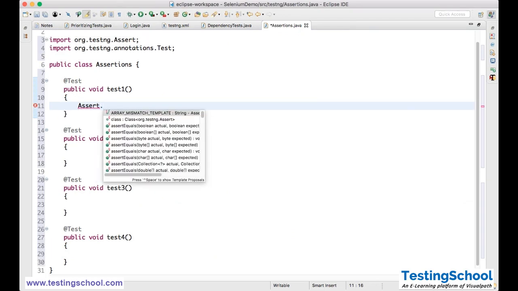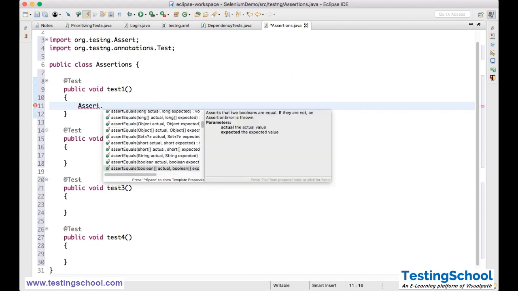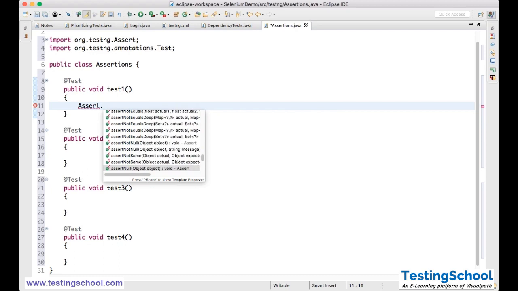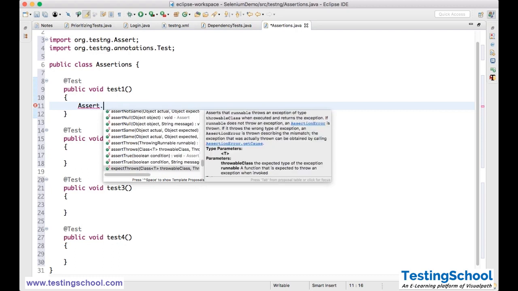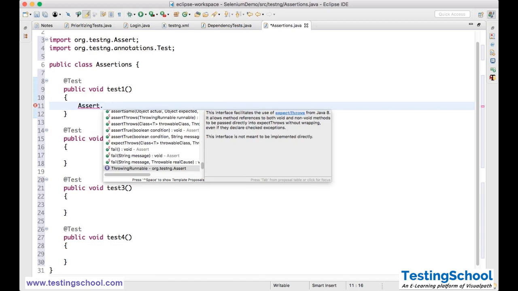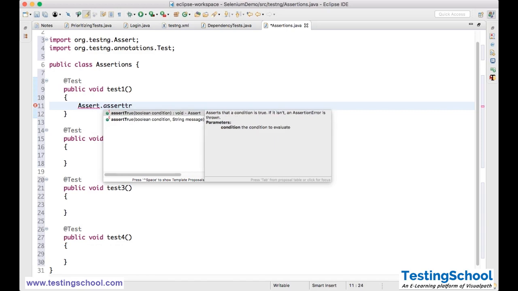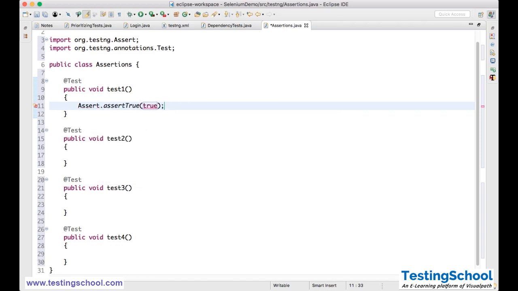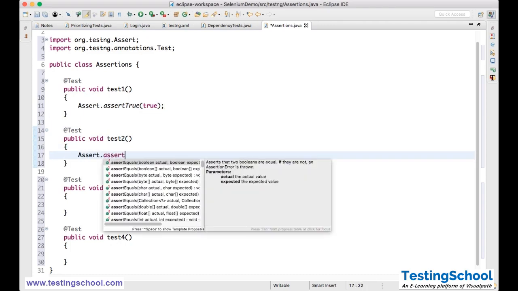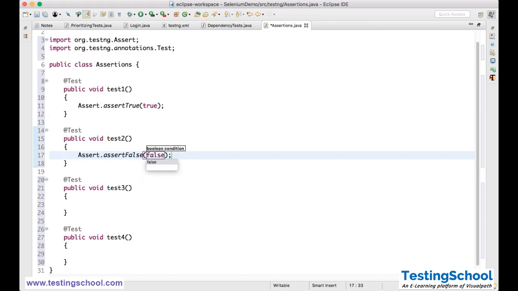Then if you mention this, you will have assertEquals. You see so many overloaded methods, and the same way assertNotEquals, same overloaded methods. And important is assertTrue, and then we'll have assertFalse. So these four are very important. Assert.assertTrue will accept a true condition. Assert.assertFalse will accept a false condition.